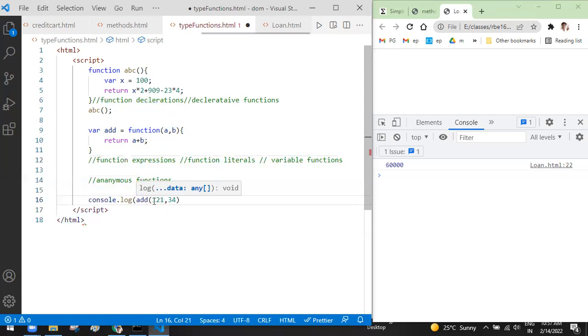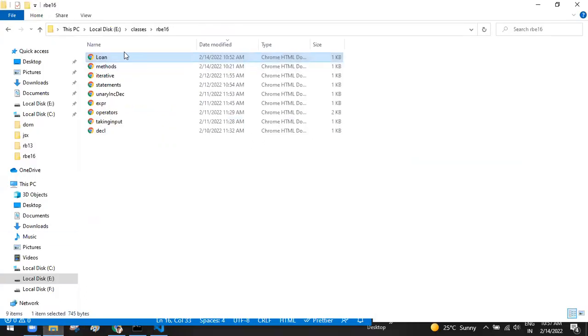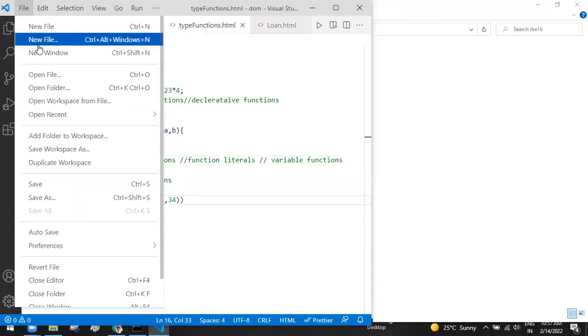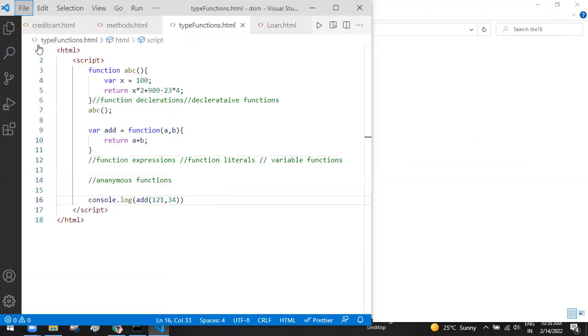So what is add? Reference variable. Very good. It's a variable which is having the reference to the function. This is how you have to say it.